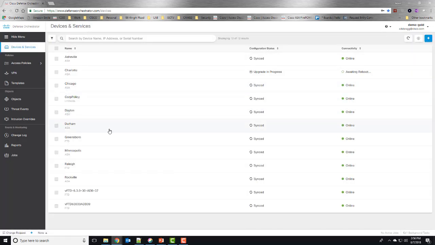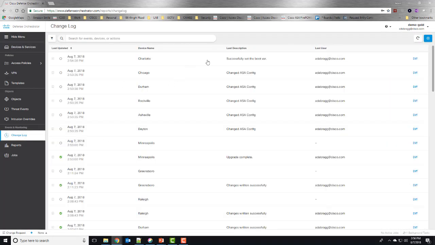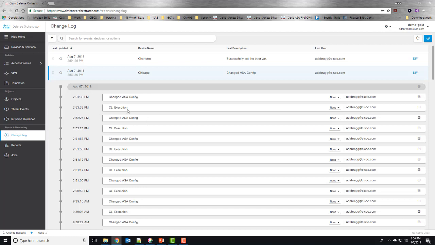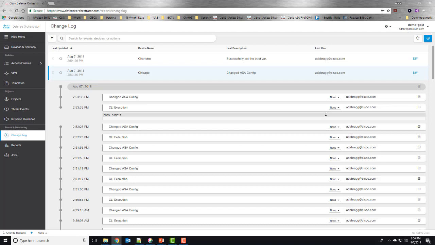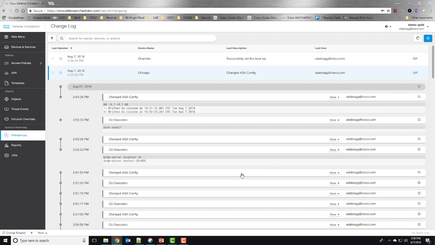All this is tracked inside of our changelog. So we have a changelog that is comprehensive throughout CDO. So if I click on the changelog tab, I can see anything that's happening to any of these devices over time. So I can see that on Chicago, several CLI executions were run, and I can see who the person was that was running those executions. So some of them are benign, show nameif. Some of them are a little more exact because I'm running a configuration command on those devices.